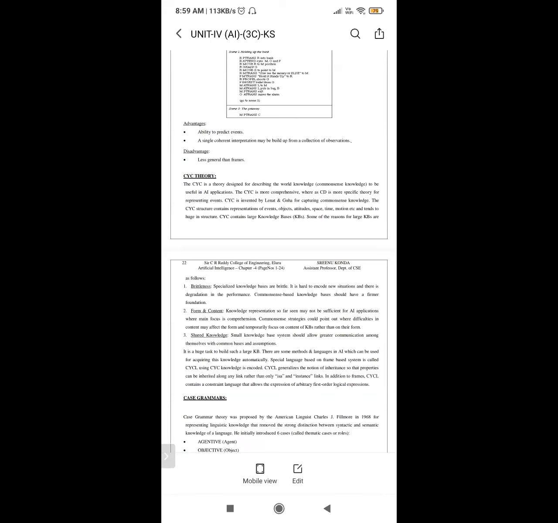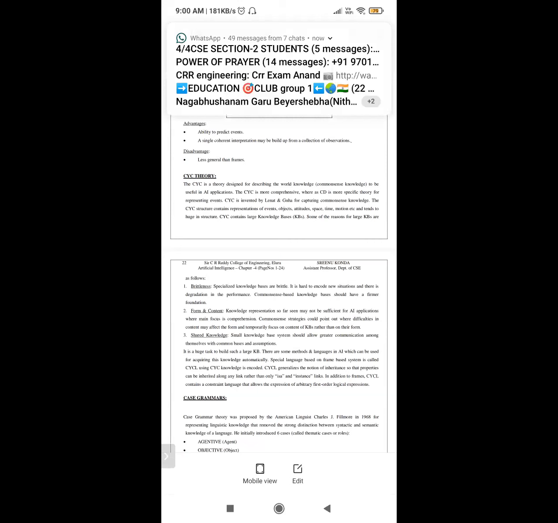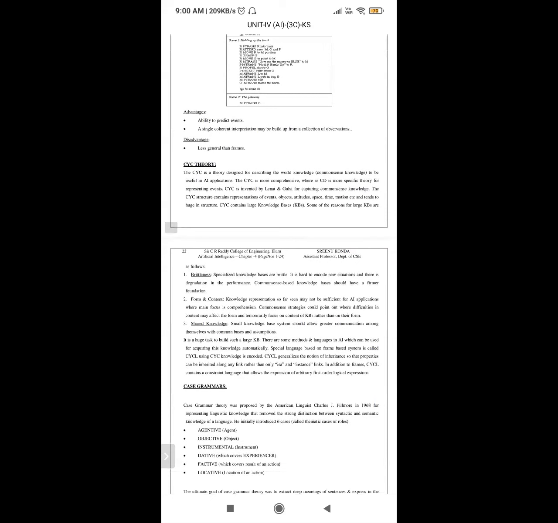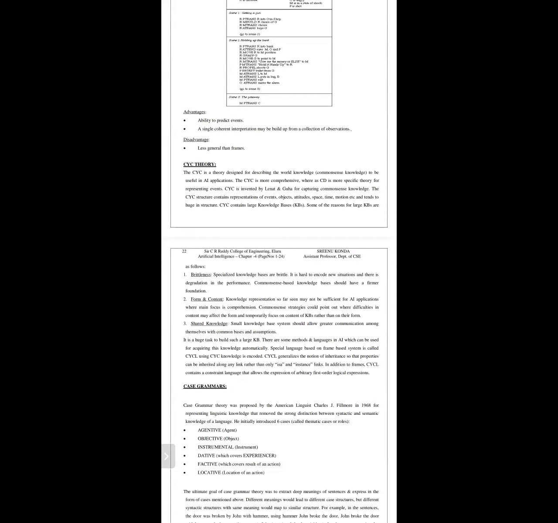Next, it was invented by Lenat and Guha for capturing common sense knowledge. So in order to capture the common sense knowledge, we're going to use this CYC theory. This CYC structure contains representation of events, objects, attitudes, space, time, motion, etc., and tends to be huge in structure. So it appears huge in structure, and it is also used to represent the events, objects, attitudes, space, time, motion, all these.